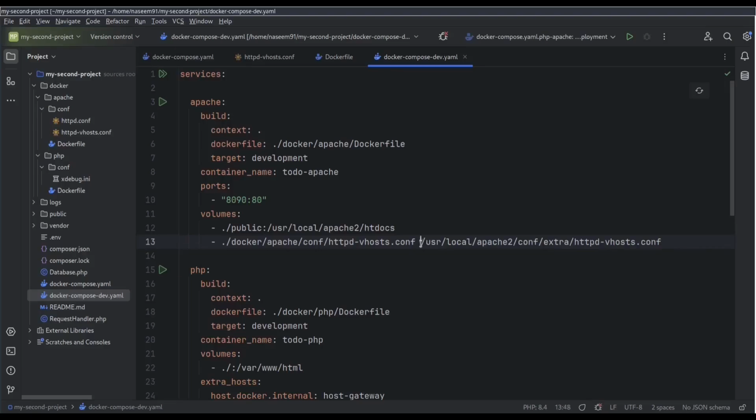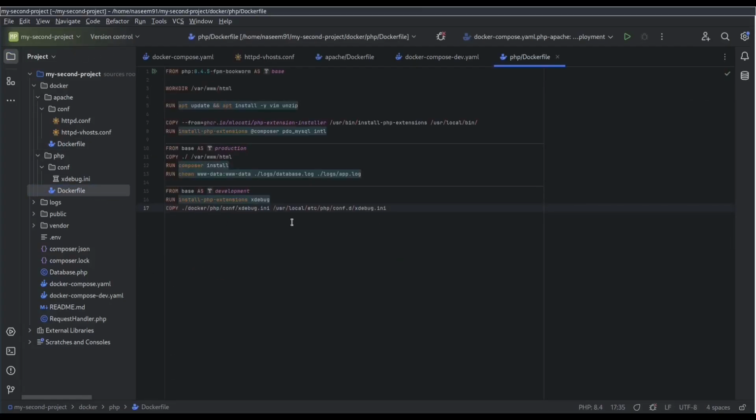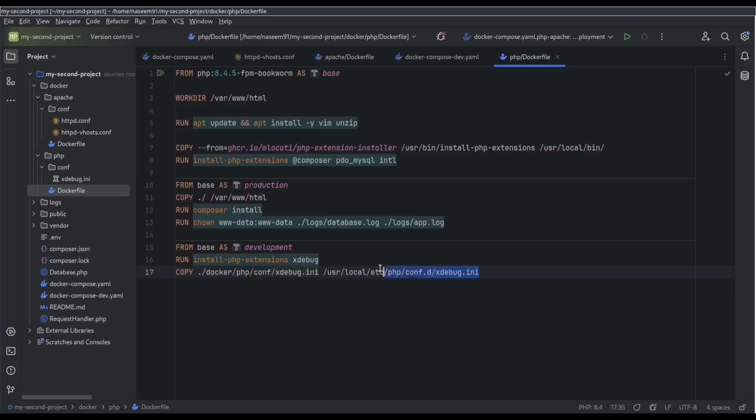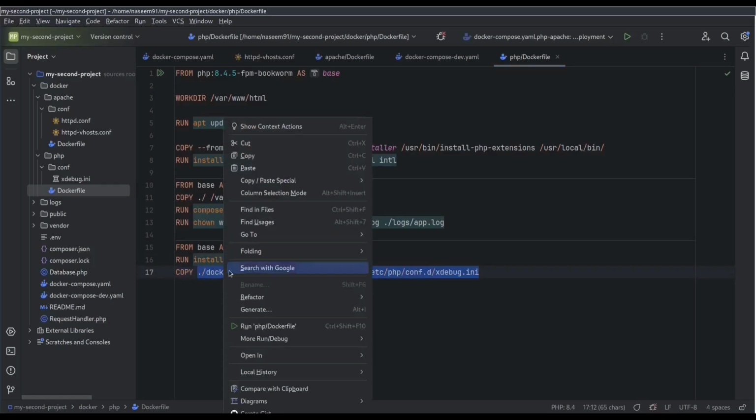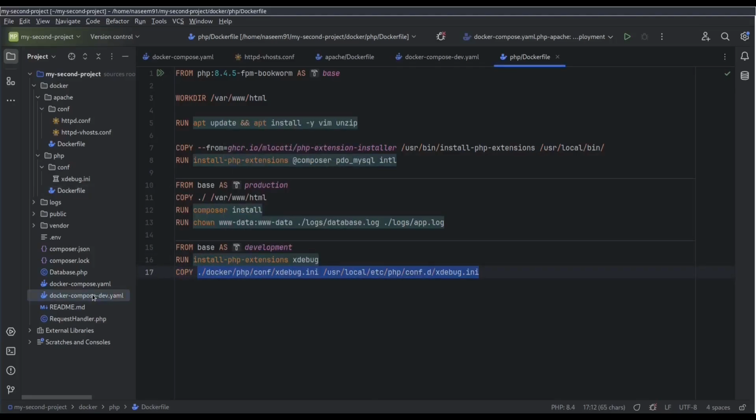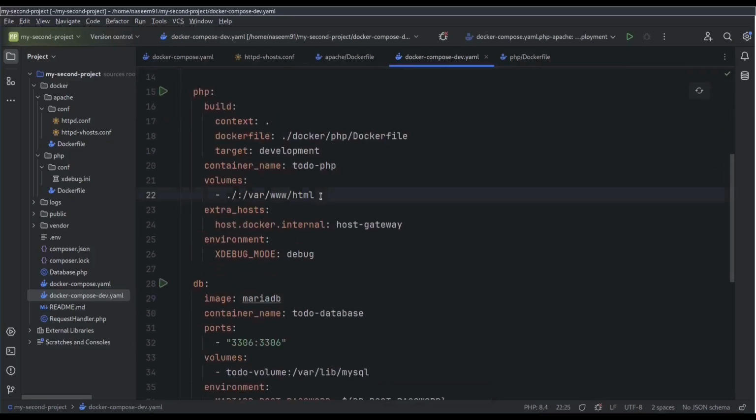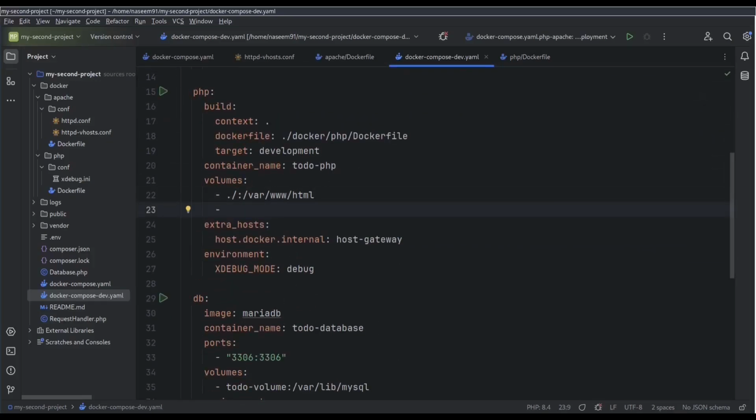Let me replace the space with colon. The second file is the xdebug configuration. Let me copy it from the php docker file and again extra entry inside of the php service. Replace the space with colon and now let's retrieve the original state and restart the docker compose.